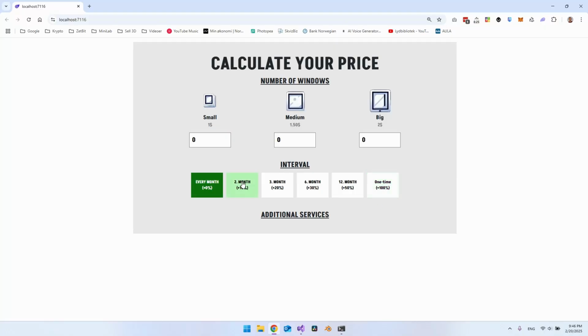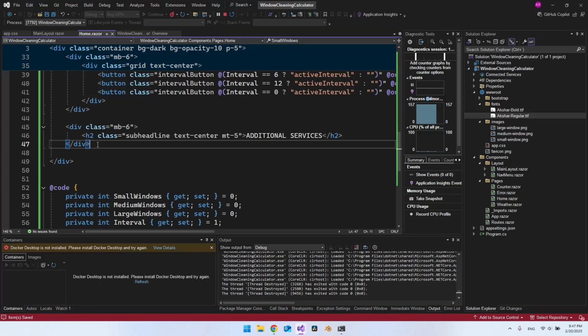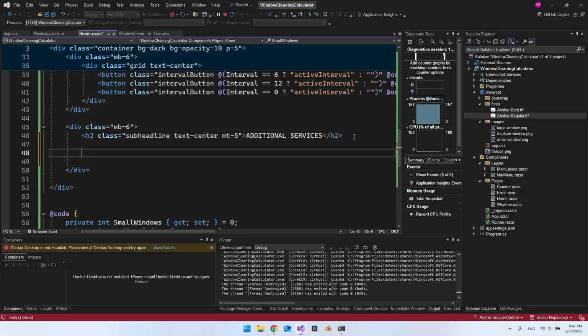But when that is all set up, you can now see when we hover, it will be light green. And we do have the every month, every second month, third month, and so on. And when we click it, let's say we click on the 6 month, you can see it's now the active one. And the code behind also knows that this is the active one. So right now it is pretty much the UI that we're going to make at first, and then we will create all the logic behind afterwards. So let's now put in the additional services. Let's make some room for this.